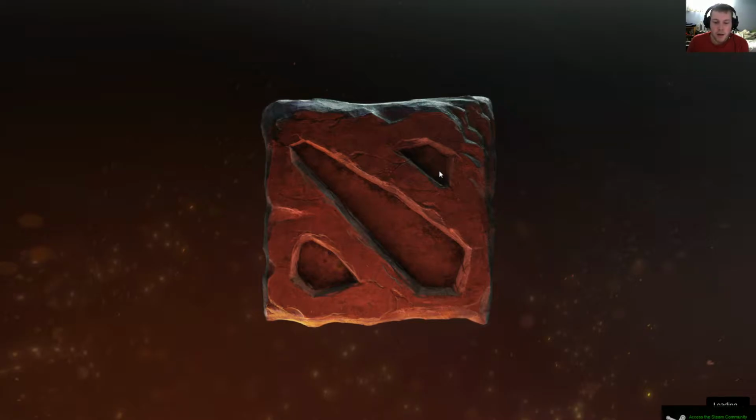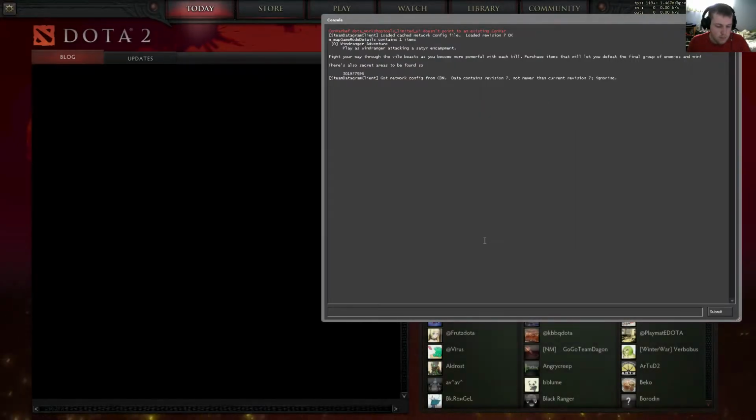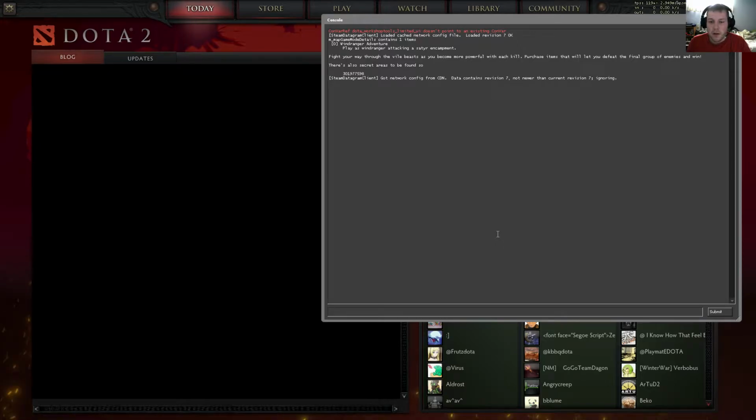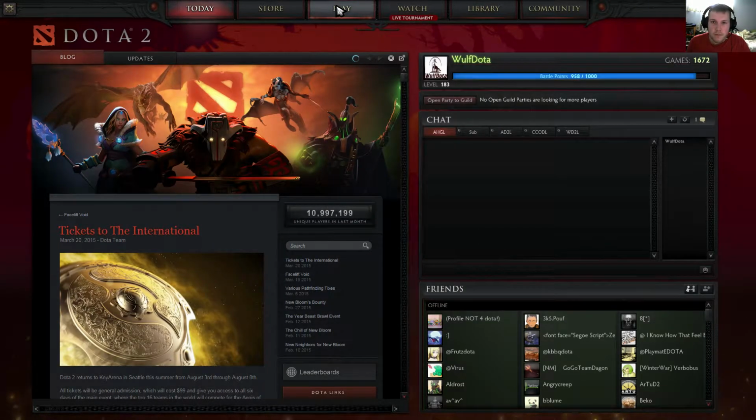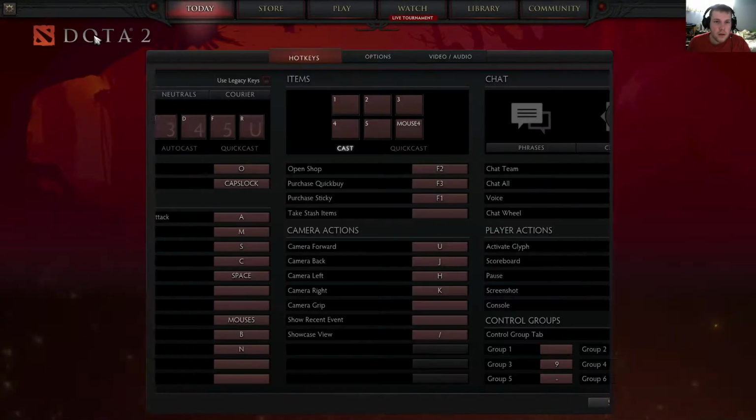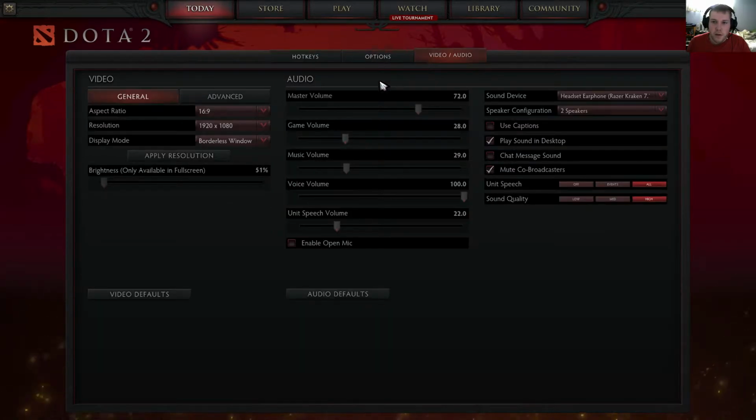You want to run Dota 2 in full screen windowed mode. It doesn't necessarily have to be full screen, but you want to run it in the borderless window mode. There's also a handful of things with the console I'm going to show you. So just go into your Dota 2 settings, over to audio and video, and select the borderless window option. Mine's already selected, and then you just hit apply resolution.